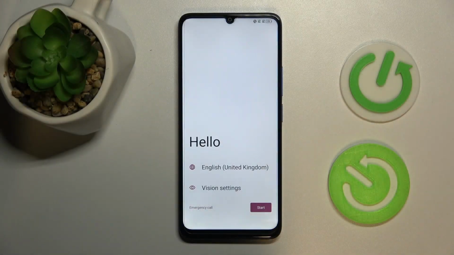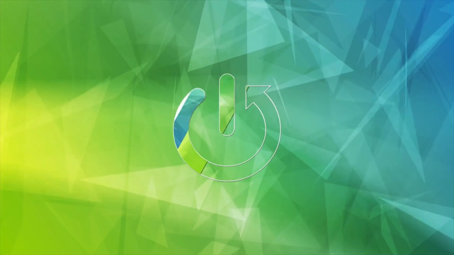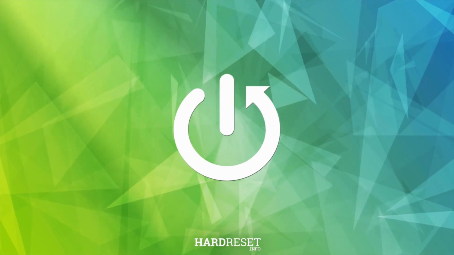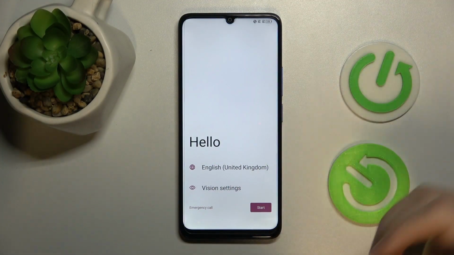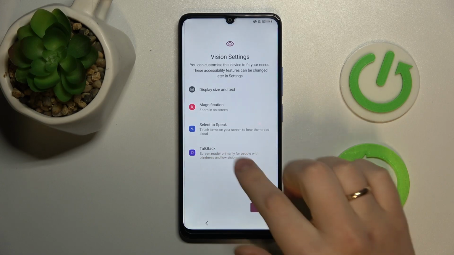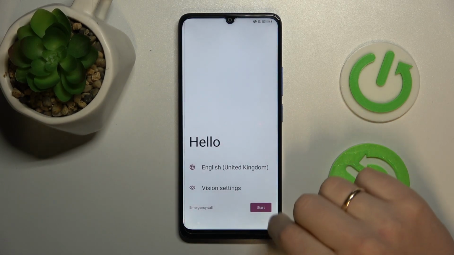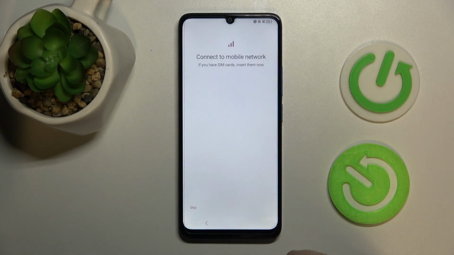This is TCL 505, and today I'll show how you can perform an initial system setup on this device. Here, select your preferred language. If required, improve the interface accessibility. Then tap at the Start button.